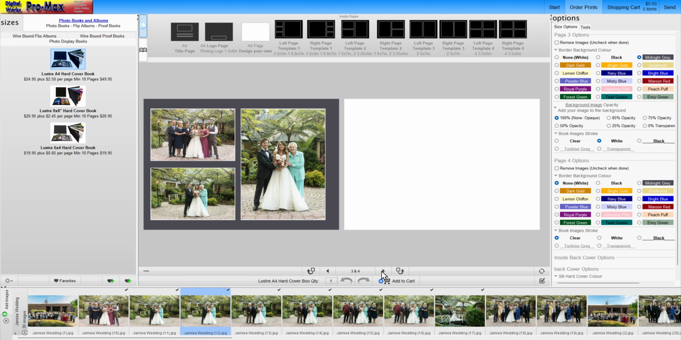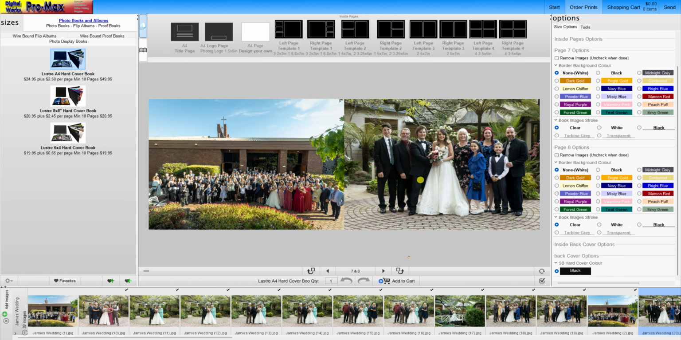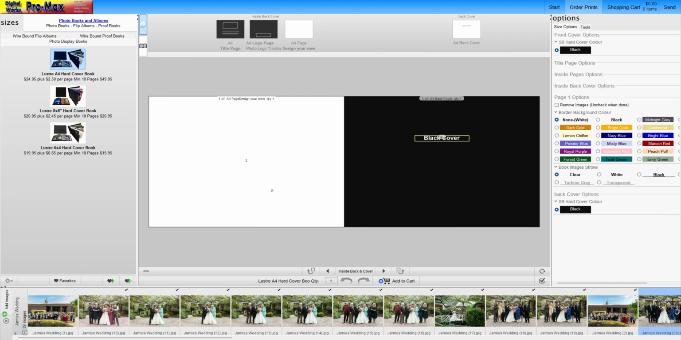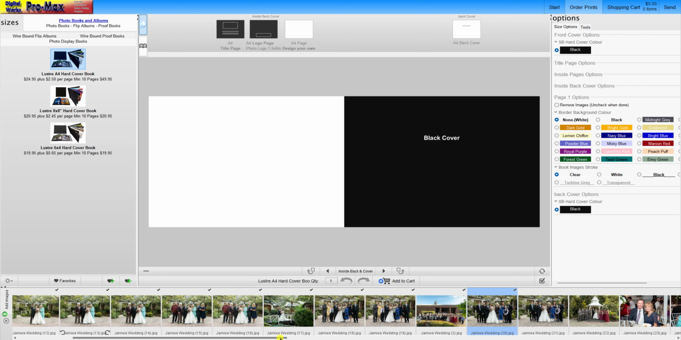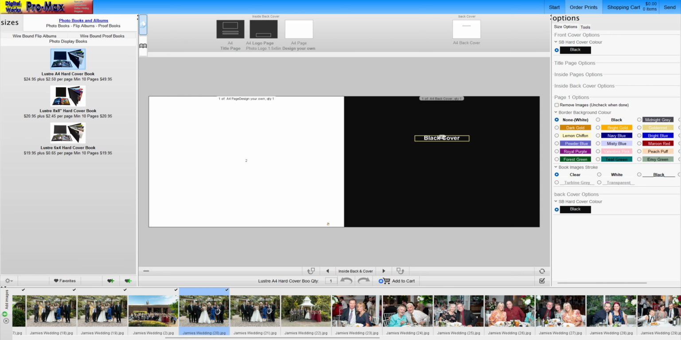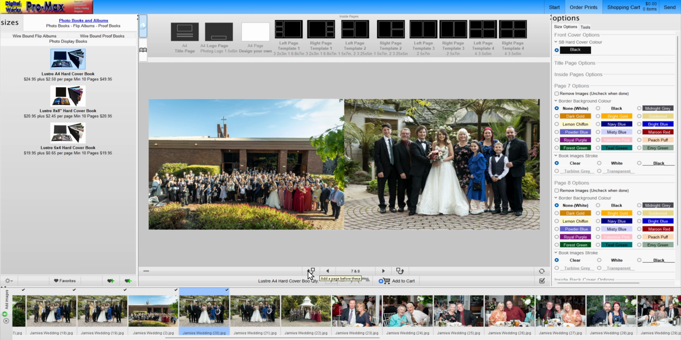Okay, I'm just going to quickly fill in the pages here. So we've filled up most of our book here. We've come to the final page, but we actually want to add some more pages to this book. That's not a problem. We can then just go back 1 page, and then you can see these buttons here which say add a page before these or add a page after these.